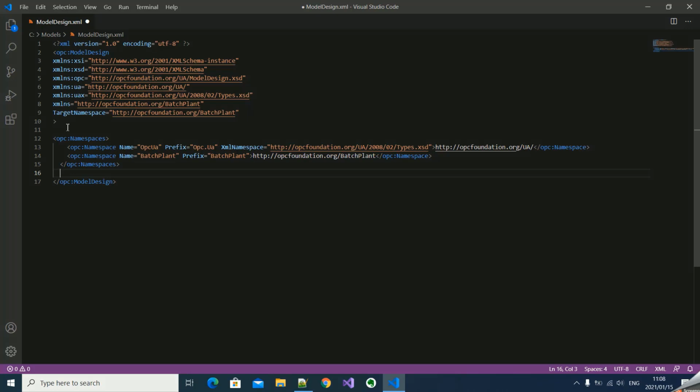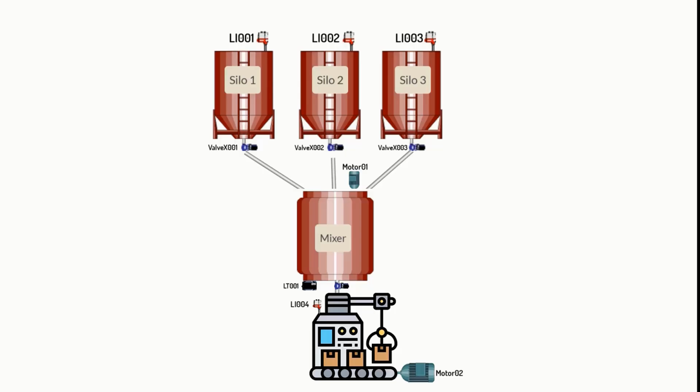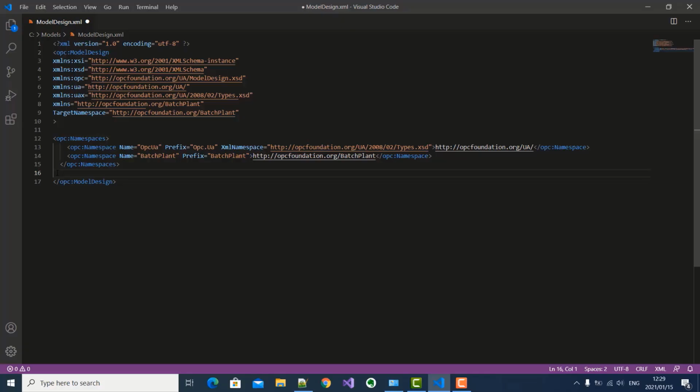Okay, now we can go ahead and start defining our batch plant types. Now looking at our batch plant, we can see that it is generally composed of objects such as sensors, actuators, and motors. And some of these objects are of the same type. So the first thing that we need to do is to define the generic types from which concrete implementations of our objects will be derived. So I'll go ahead and put the generic types definition here.